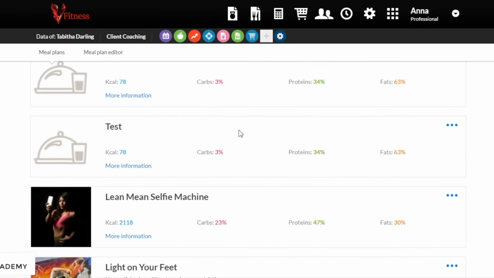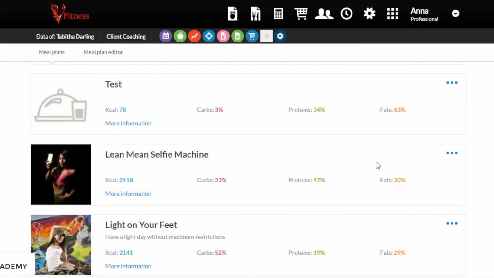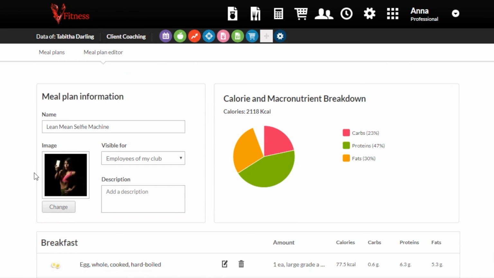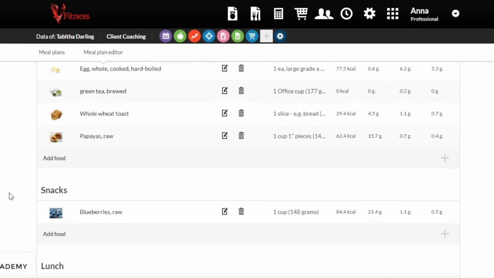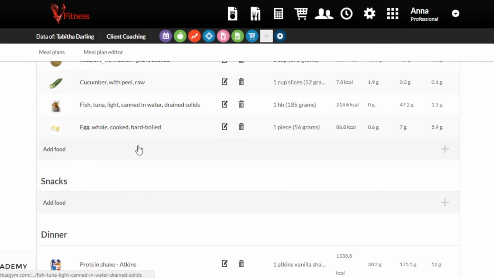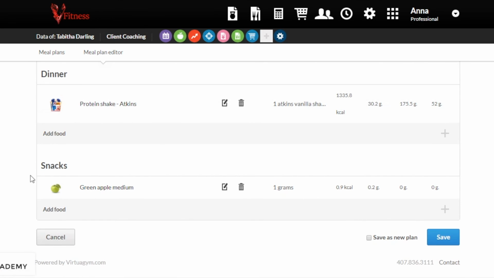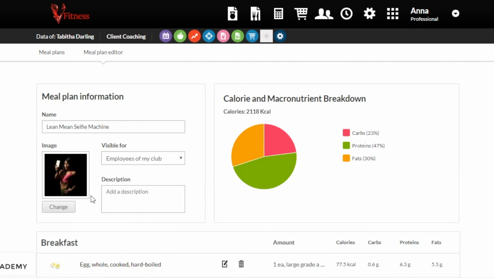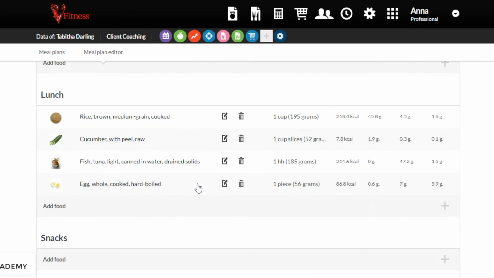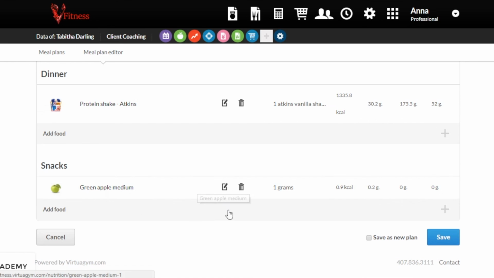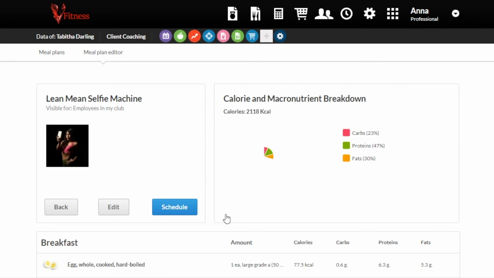I'm going to select the lean mean selfie machine, click on the three dots, and then I have an option to edit the meal plan or schedule it straight away. I'm going to edit it just to see exactly what I'm assigning to her, just in case I forget. Okay, that's a good breakfast, snacks, perfect. Her dinner is actually quite light and another little snack, which is exactly what Tabitha wanted. Once I'm happy with what I'm seeing, I can save it, in case I made any edits, and then here's the option to schedule it.